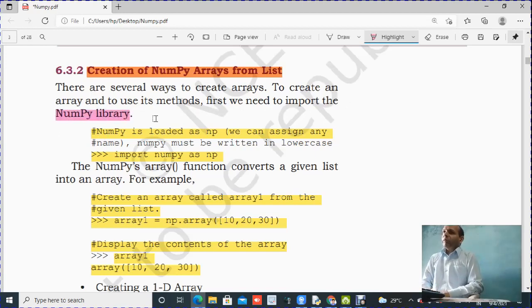This point should be noted that whenever you want to create an array, you need to use Numpy library or import the Numpy library. But what are the array? Array are collection of data or a list. Another name of array is list. So whenever you want to create a list and you want to store in computer or in Python, which library you will use? You need to import Numpy library. Okay.